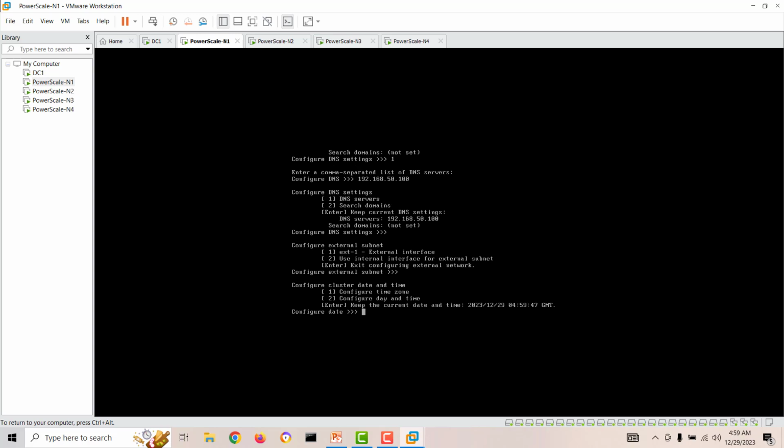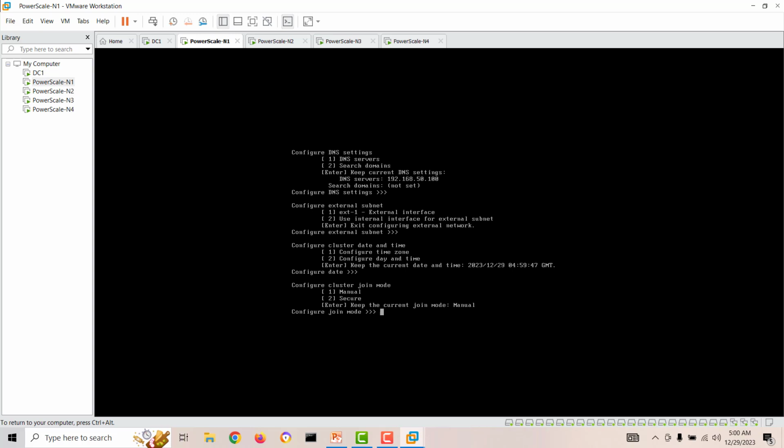Now the time zone. If you want, you can give your NTP server and configure it, or you can also configure date and time manually. So hit enter. Now configure cluster joining mode. Like the other nodes, you select automatically secure or manual. By default it is manual, and I always prefer manual, so you can join your nodes to the cluster one by one. You can press 1, or you can hit enter, and it will go manual.